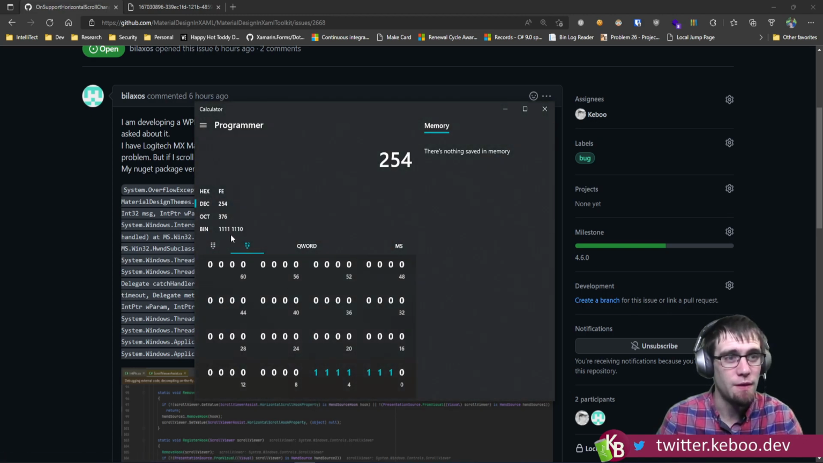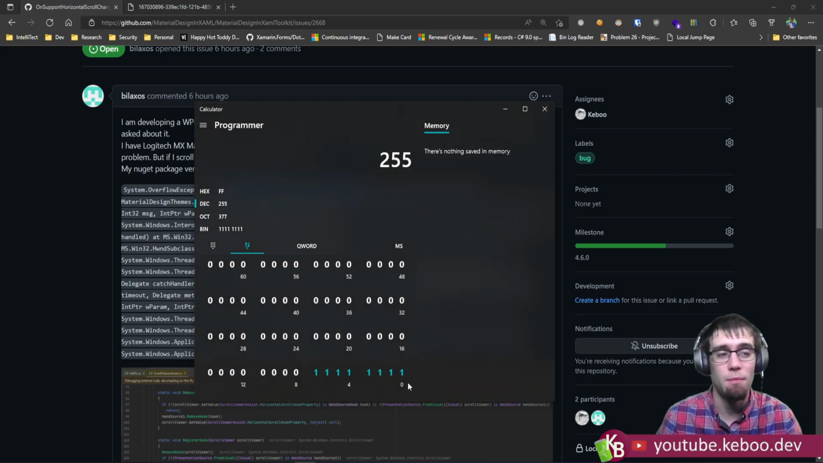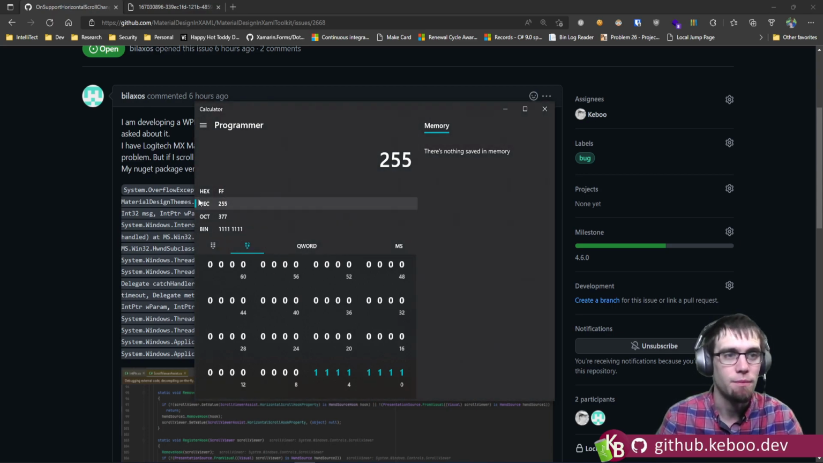If I turn this bit off, it subtracts 1 and goes down to 254. If I turn this bit off, it goes down by 2. If I turn this bit off, it goes down by 4. Not surprising, this bit goes down by 8. And for people who may not be familiar with binary, you can start to see that's effectively how this works. The first bit is worth 1, the second one's 2, 4, 8, 16, etc., all the way up. So you just add up the number of bits that are on, and that's your decimal value, which is great.